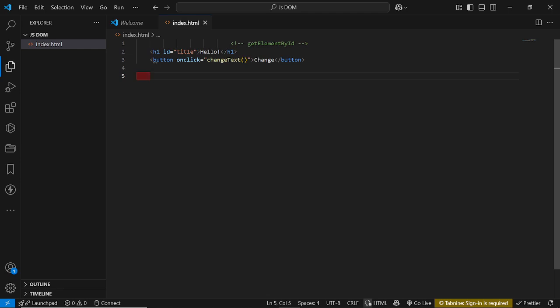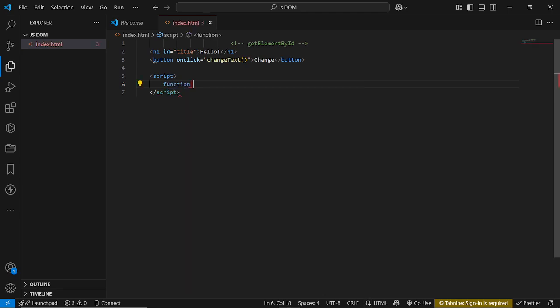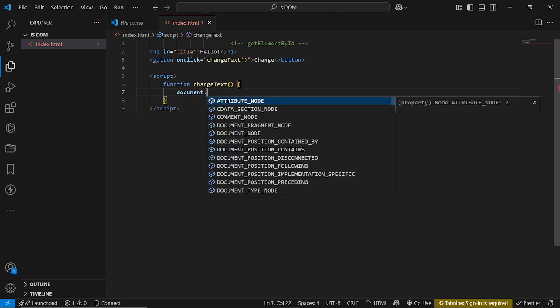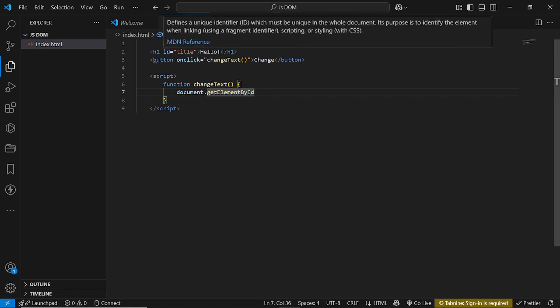So for us to call our JavaScript, we have to write script. Yes. Then inside it we write function. Then the function is going to call changeText. Then your curly braces. Then document.getElementById. Because what we called it, we use ID for our H1. So that's why we're using getElementById. So yeah, we're using getElementById to select the H1 element with the ID title.